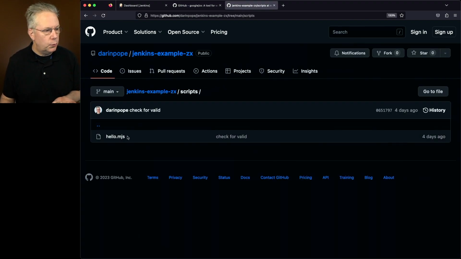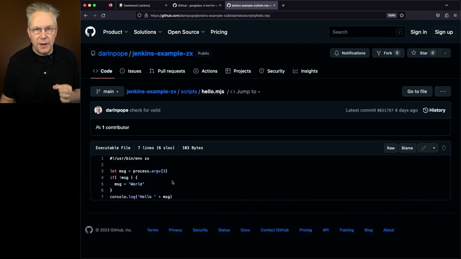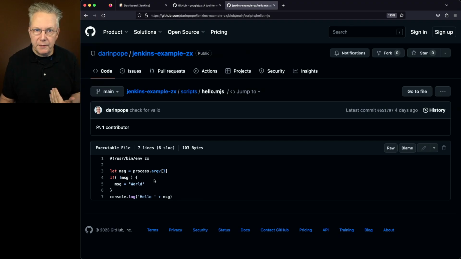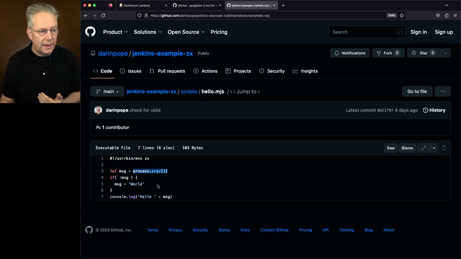Going back to that, what we can see here is on the very first line, I have a shebang pointing at ZX. And then from that point forward, I'm just writing standard JavaScript. In this case, I'm pulling in message from the command line. Then if for some reason that variable is undefined, I'm just defaulting it to world. So when we get down to line 7, we're just doing a console log of hello and then whatever the value of message is. Now let's go take a look at our Jenkins file.